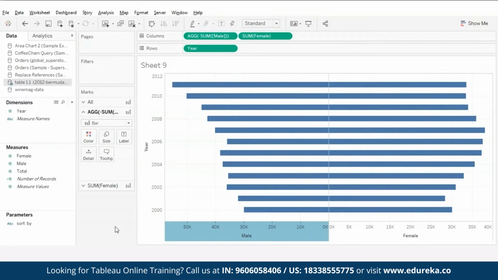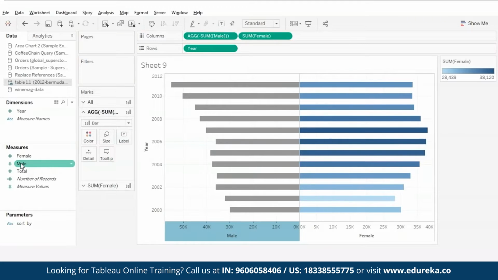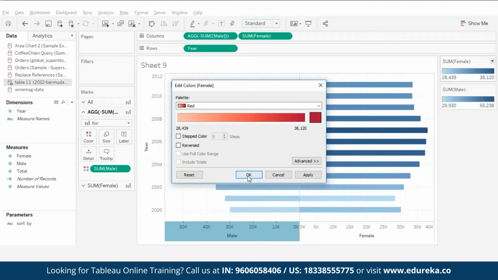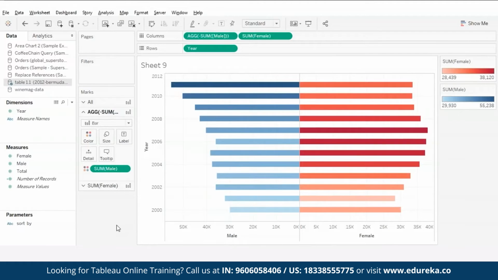So now let's add some colors into it to make it more attractive. Let's add the female pill to the colors card of the female chart and the male pill to the colors card of the male chart. Let's say I want to represent females in red color. So simply edit the legends and select a red color from it. So this is the fastest way to create a diverging bar chart. These charts help declutter a grouped bar chart, making the data more engaging and easier to understand.